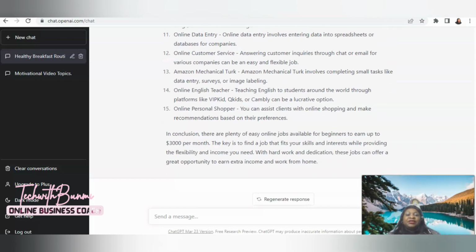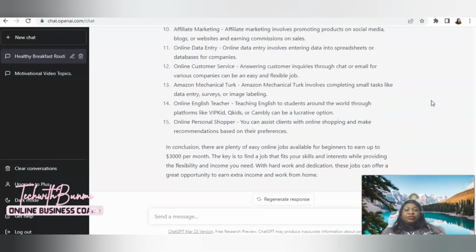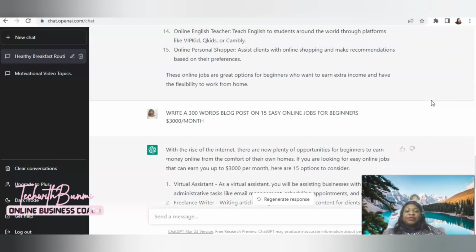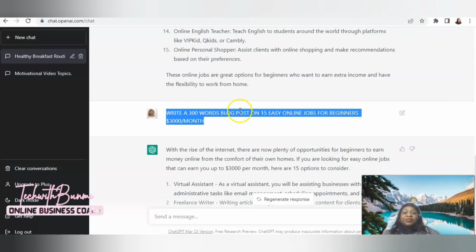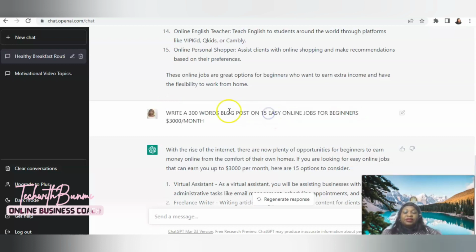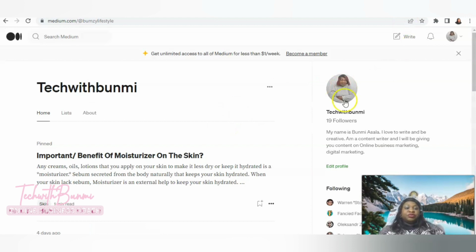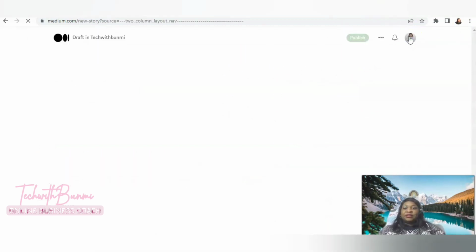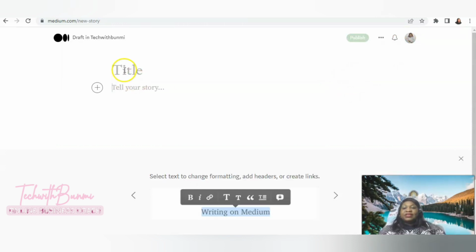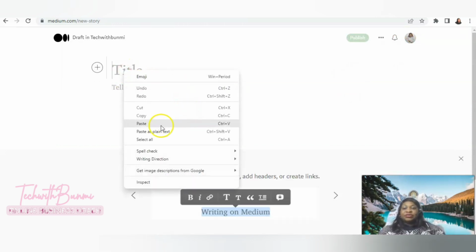Okay, so now we're going to put this on our blog. First, I'm going to copy the topic, this is my topic, and let's create a new page on Medium. So now we'll come to Medium and I click write. It says I should add my title.